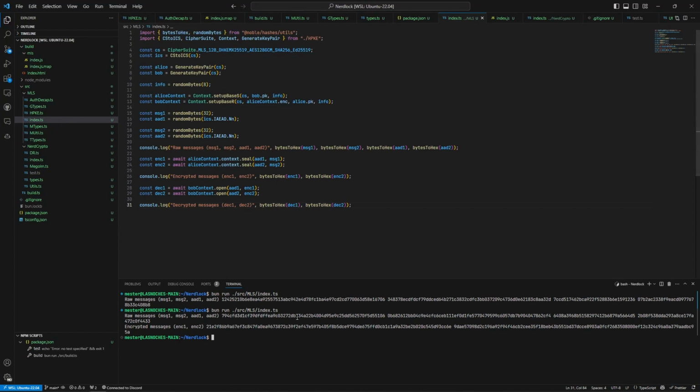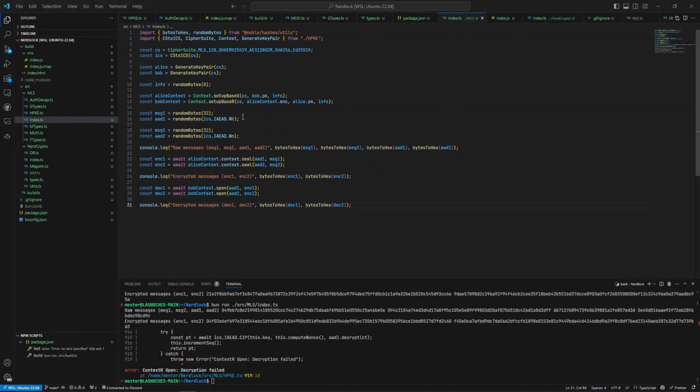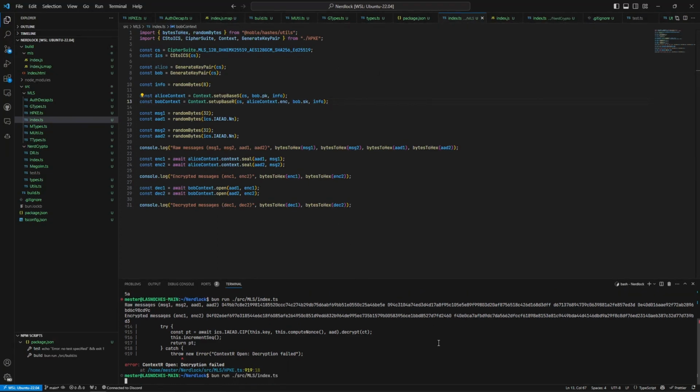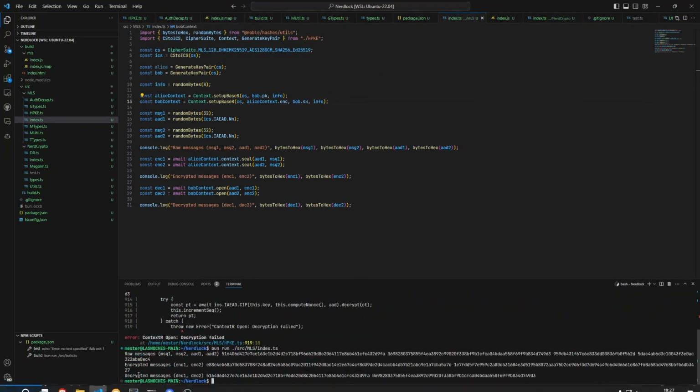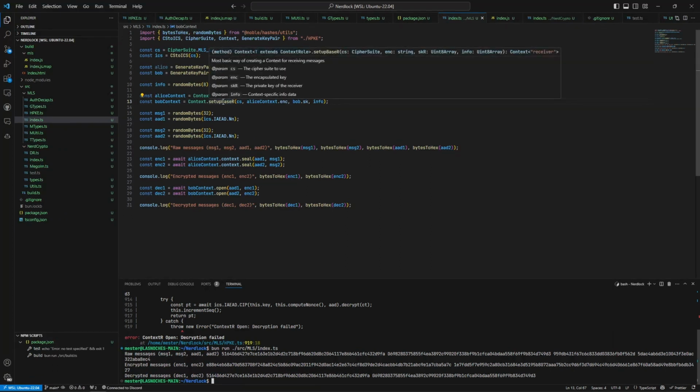So now if we run this, I actually made a mistake, my bad. When we set up Bob's context, we actually need Bob's private key. So we need to type bob.sk for secret key. So now it should work. As you can see, we successfully decrypted the message. For this setup base receiver, we need the receiver's private key, not Alice's public key.